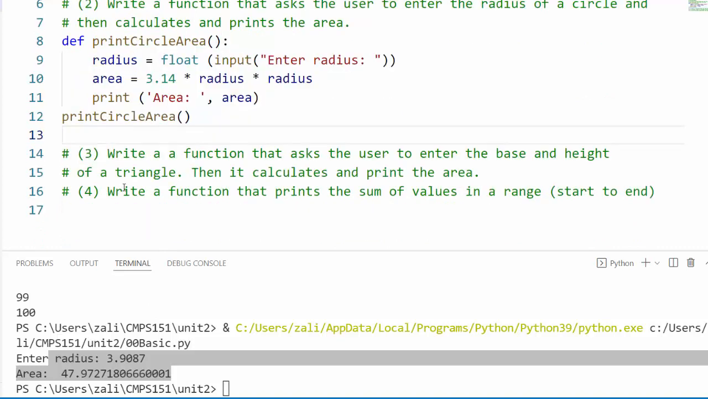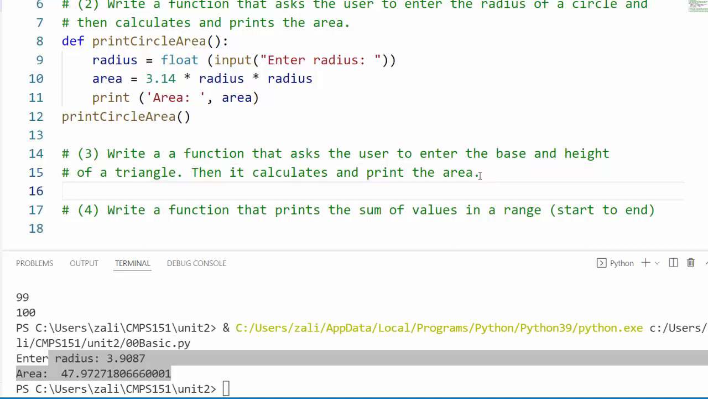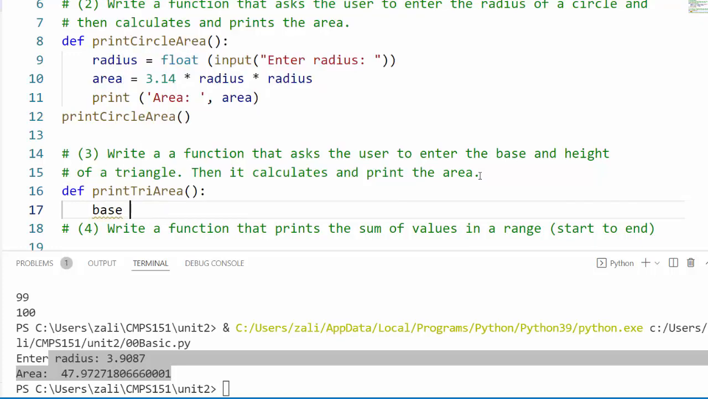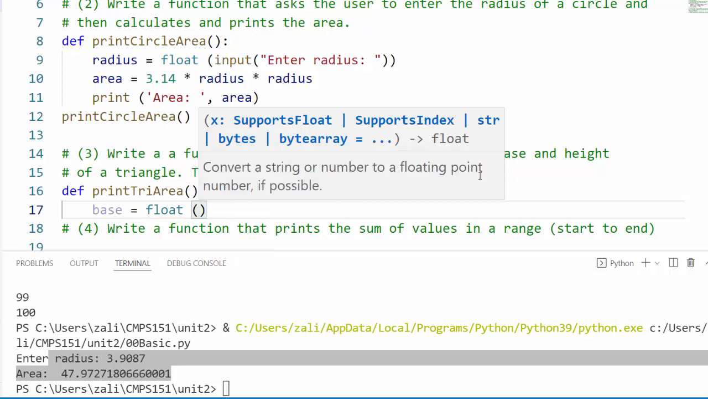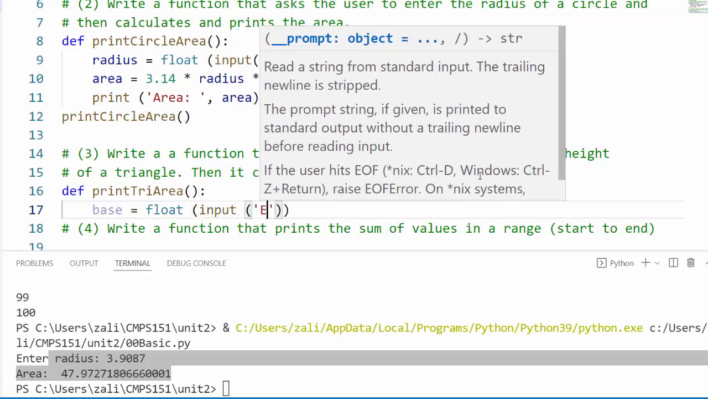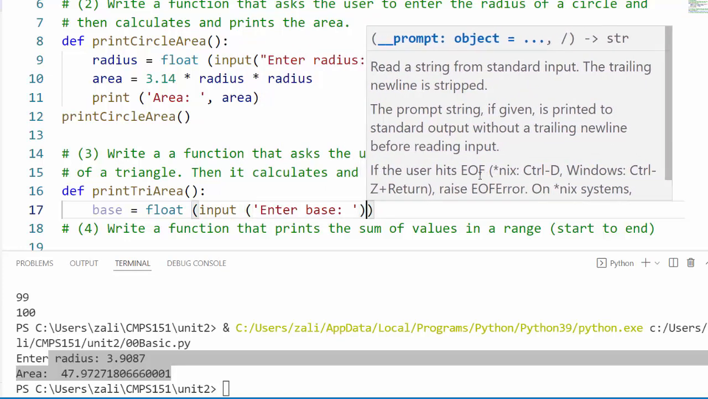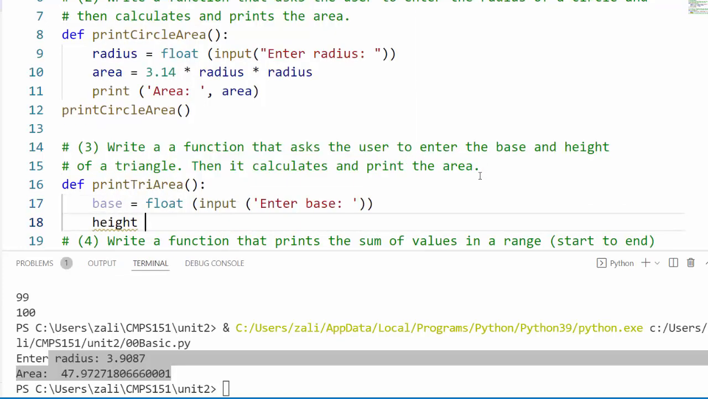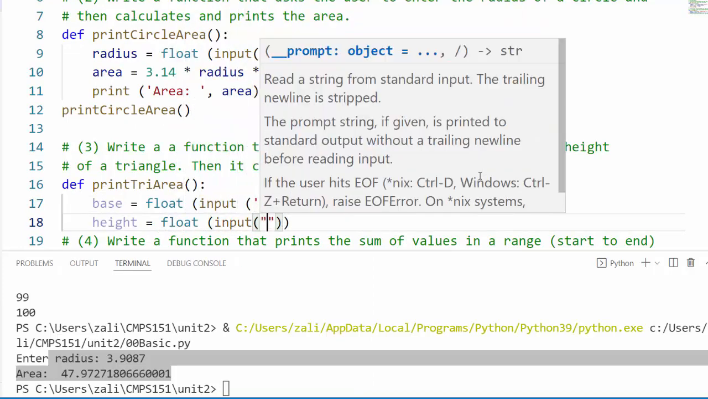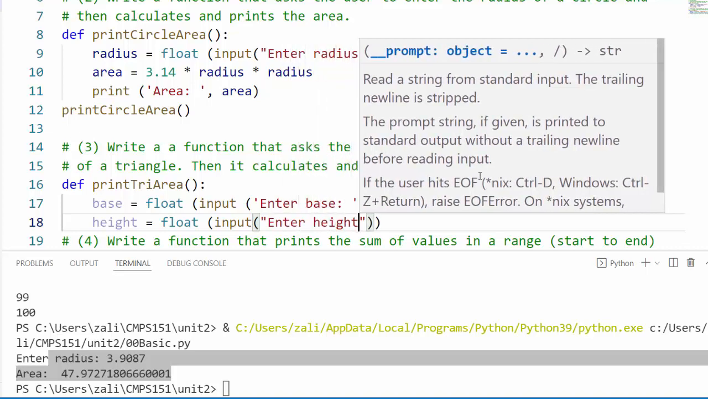Third one is similar. Write a function that asks the user to enter base and height of a triangle. Again, takes no parameters, returns no values. Then it calculates and prints the area. So let's do here def print_tri_area, no parameters. You need two things here: base is equal to float input, enter base, and then you need to get the height from the user. Again, it's float and same step, enter height.